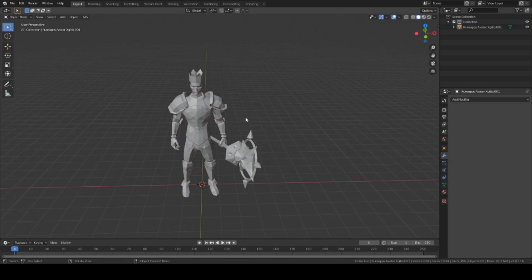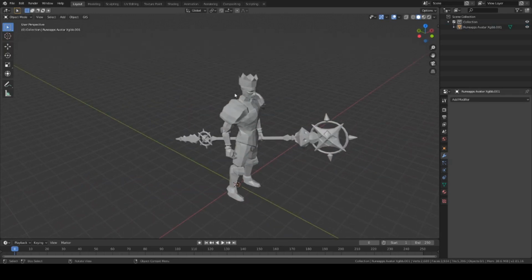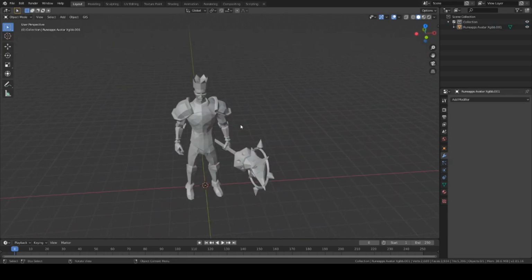So if you know how to use Blender, you can do this. Some are much more complicated than this, depending on the armor. As you can see, I removed the cape. The cape would have taken me half an hour alone. So yeah, some parts are more difficult than others.